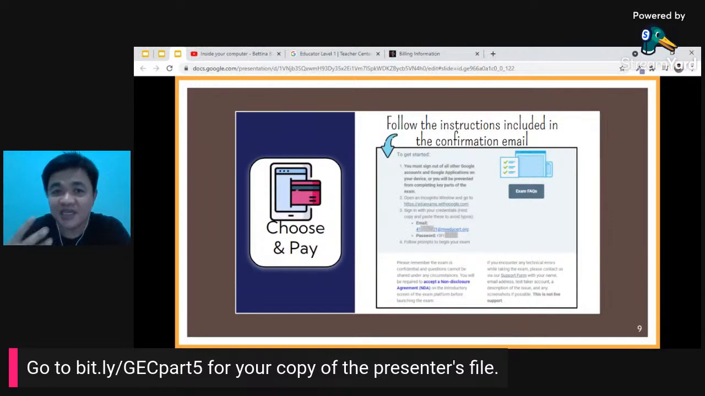So after the examination, you will not be able to use them anymore. Also be careful, because once you submit your exam, even if it's not yet done, you will not be able to access your exam again using the credential because you already submitted it. So be careful with that. Those are the expectations that you have for the confirmation email.